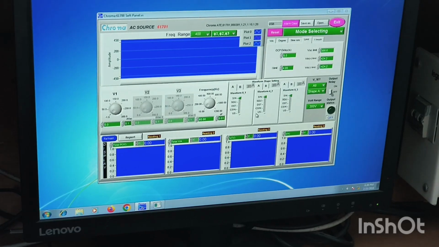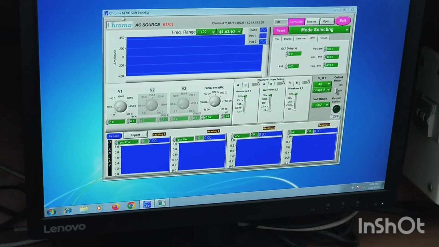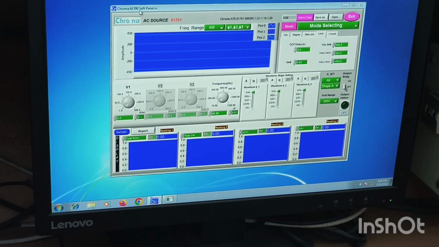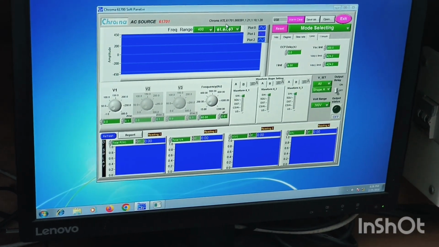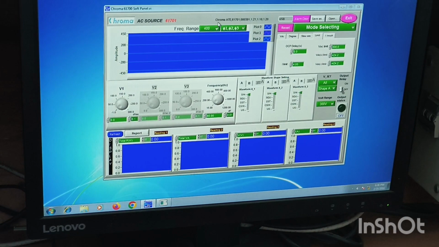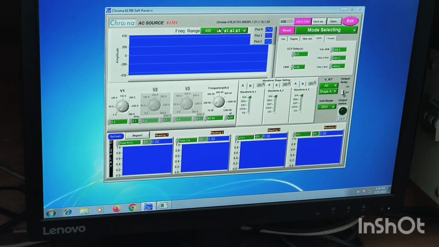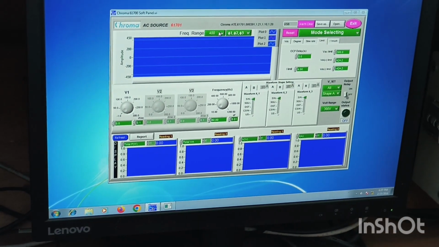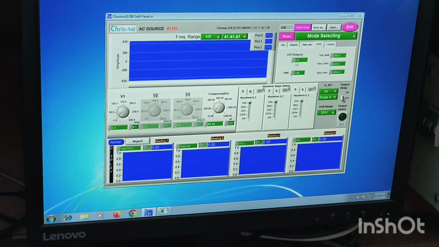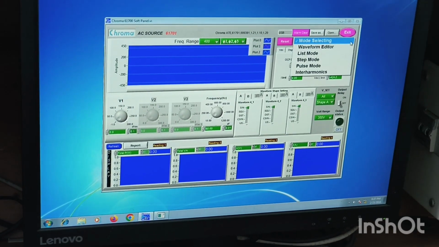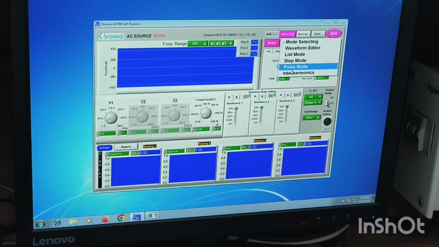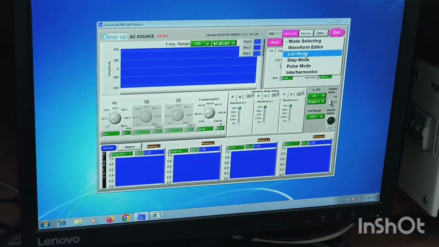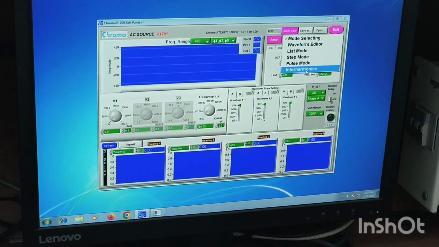This is the home screen of the Chroma. The model number is 61700. At the top tab you have the Chroma ATE 61701, which shows that our hardware is successfully connected with the software. Now we are going to analyze different modes of operation. These are all the operations we can do with Chroma: waveform editor, list mode, step mode, pulse mode and harmonics.